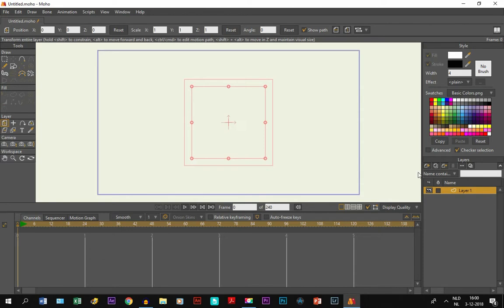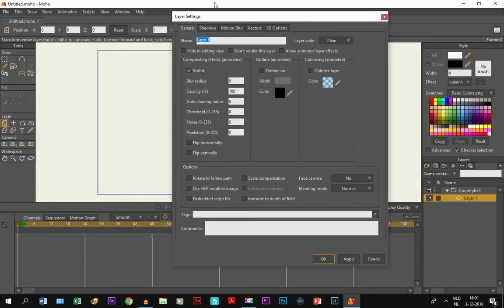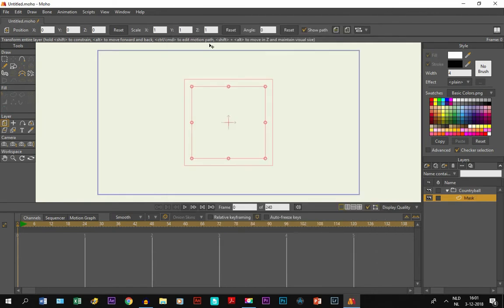So what we do, we make a group layer by clicking right here, and we just name it countryball. Then let's put this layer inside of it, and I will double click on this layer and I will call it mask, or you can call it ball or whatever.